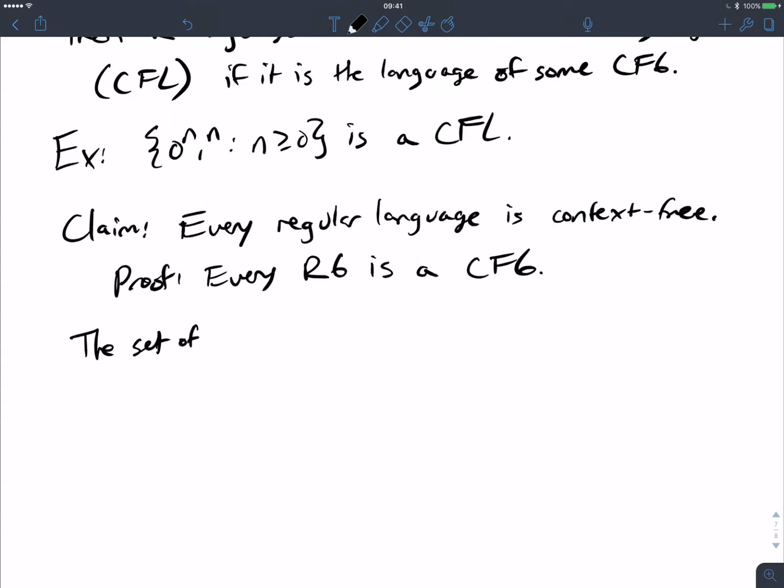Yeah. Next to the proof, what does the RG stand for? Regular grammar. Yeah, so I should have written that. If my handwriting is atrocious, please tell me. Other questions?